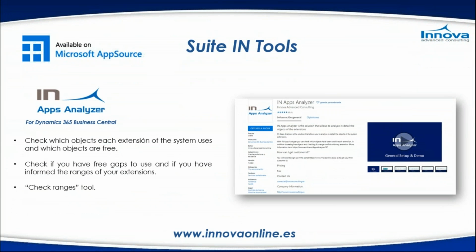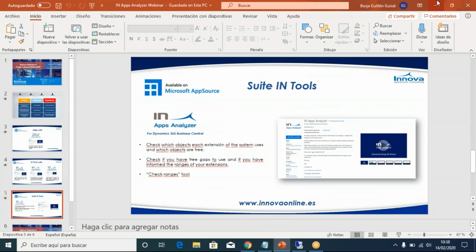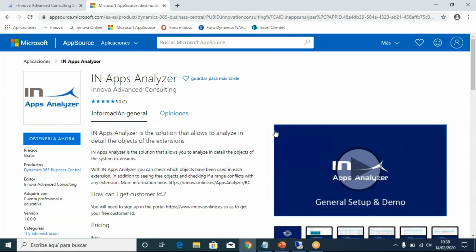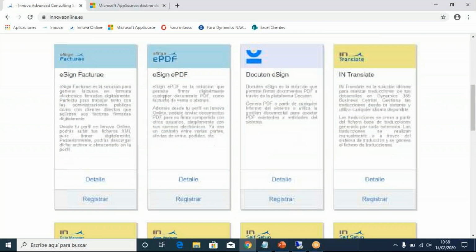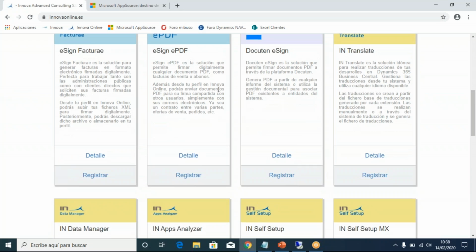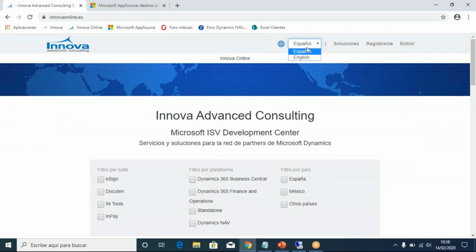As you know, today we are going to introduce our solution Apps Analyzer belonging to the suite Intools. But before getting into details, let's have a look at our web page InnovaOnline, which is this one. As you can see in this site, we can find some further information about our solutions right here. And if we click on details, important, you can just change the language right here.